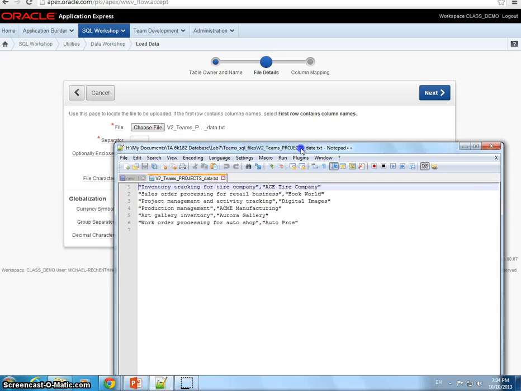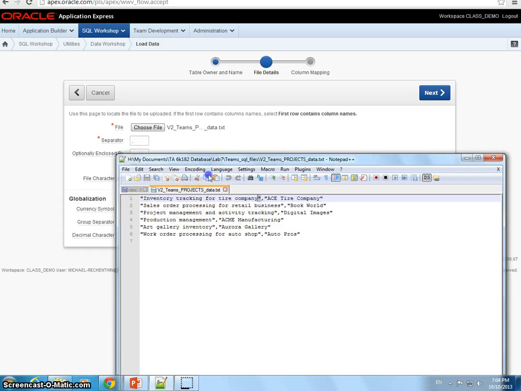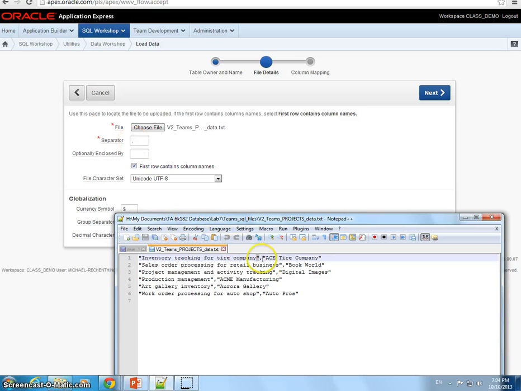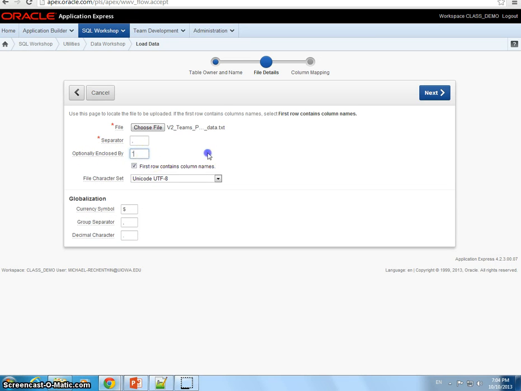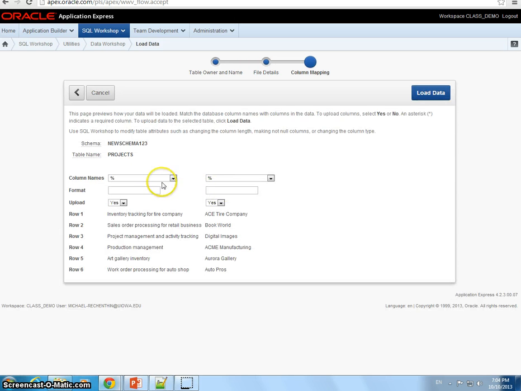Now look at this file here. Once again, notice that we have quotations around the words, which is not very common, but sometimes it's done. And we also have no top row. So here in this case the separator is a comma, but we've surrounded everything by optionally enclosed quotations. And the first row does not contain a column name. Okay, next. Because it doesn't have a column name, we have to explicitly tell it what we're looking at here. And notice that it shows us a little preview.